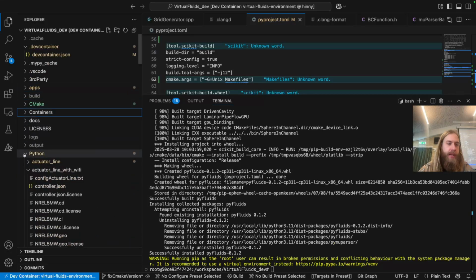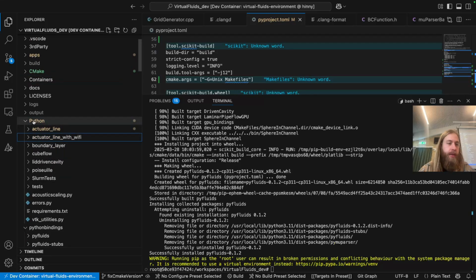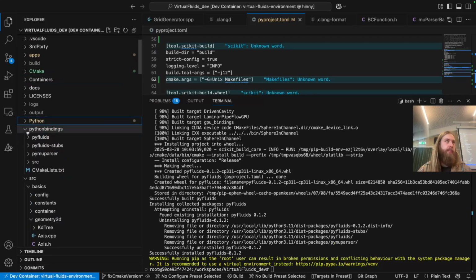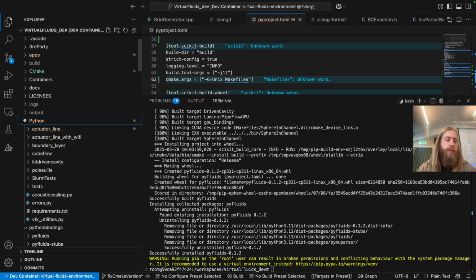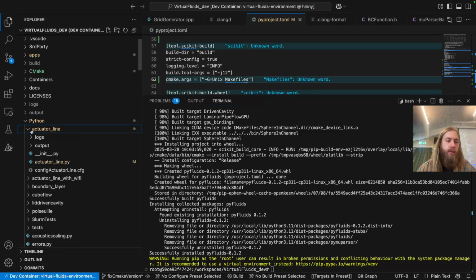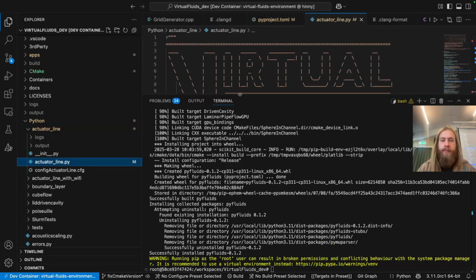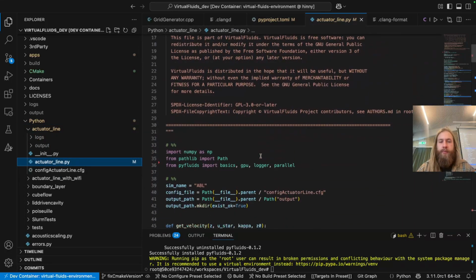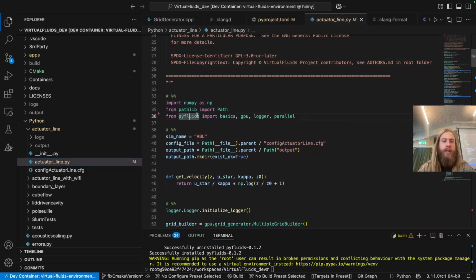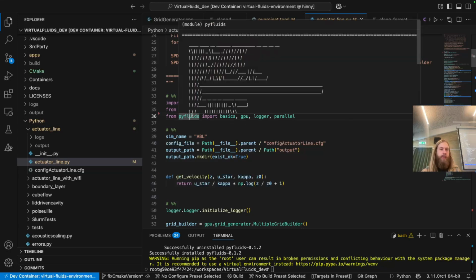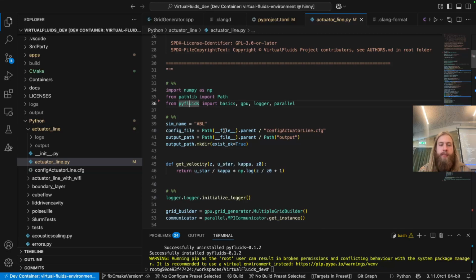So there are a couple of example scripts in the Python directory. I'm going to talk about the Python bindings and where we define them in a second, but first I'm showing you what you can do. We have, for example, an actuator line example, and now you see my linter is highlighting PyFluids correctly, and it tells me stuff about it. Those are the stubs. If I didn't have the stubs, it would just be white, and it wouldn't know anything about it. You wouldn't have any autocomplete and so on. But with the stubs, you have the autocompletes.